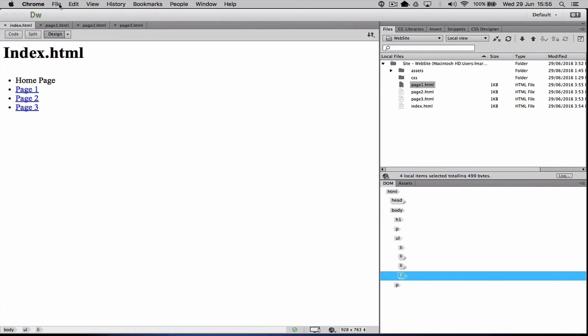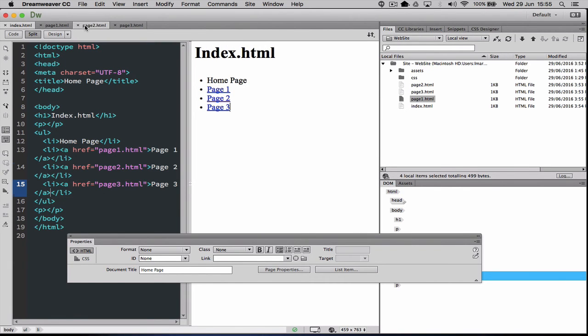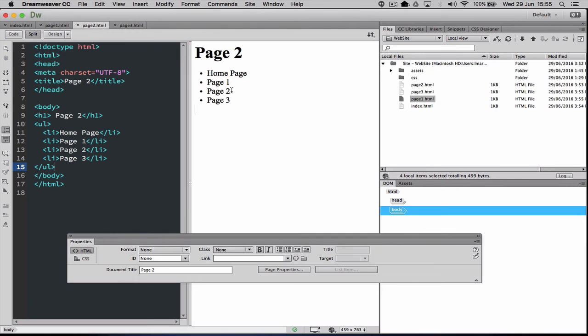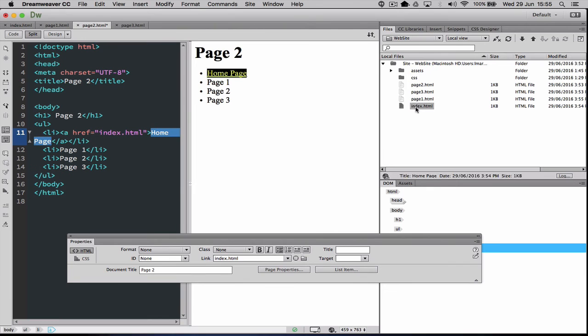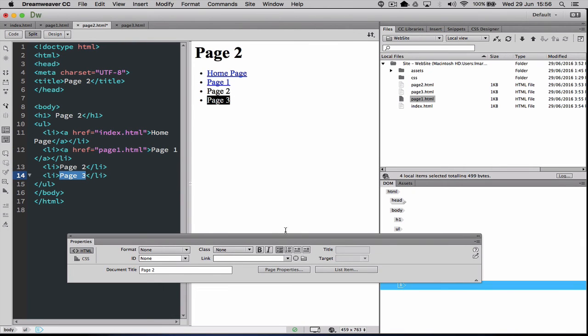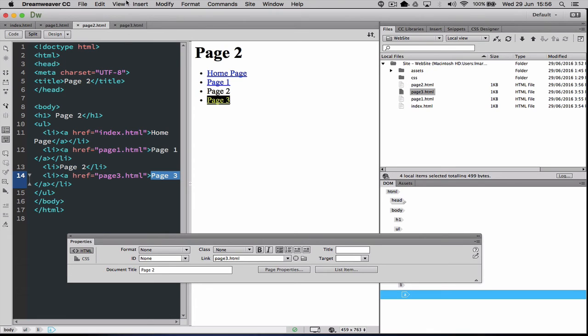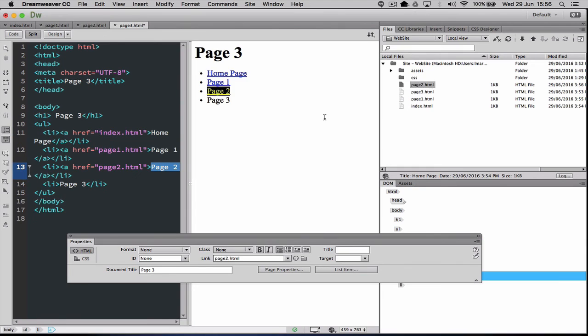So let's quickly finish off this website by going to page 2. Before I go there, I'm going to go into split view here. Oh no, I'll do it manually. So we'll go back here, and now I'm on page 2. So page 1 has to link to home, the index, page 1, page 3. Save, and for our last page, we need to do the same thing again. So now we should be able to bounce between all our pages.